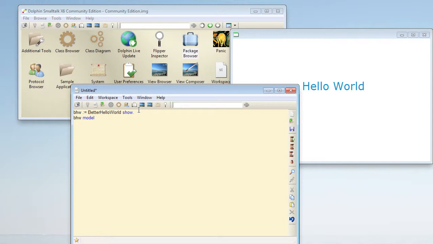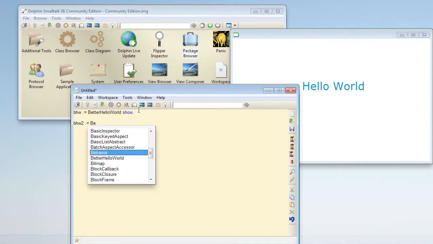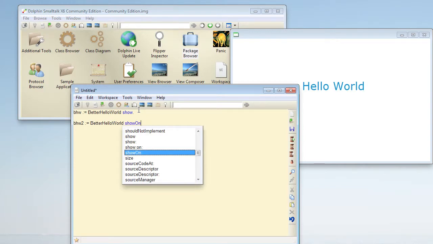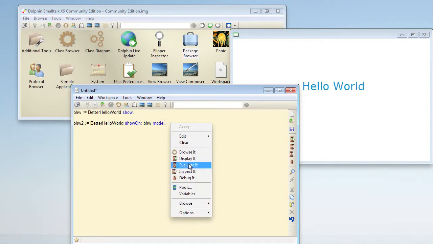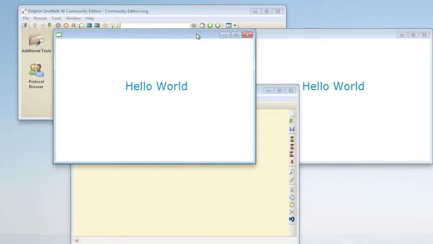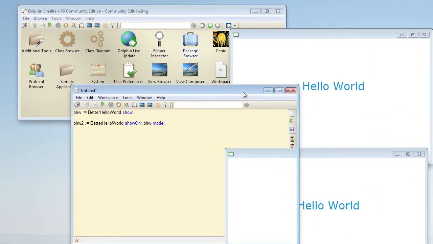So if you remember, our model is a value holder with the text object, the string object Hello World in it. So one thing we can do is we could open another one, BHW2 we'll call it, and what we can do is we can open it on the same model as the one we're already using. So let's open Better Hello World, and we can show it on a particular model, and let's show it on the BHW model. And I could type a Control E to evaluate this, but I'll just show you what I'm doing. So there we have two windows, both looking at the same model.